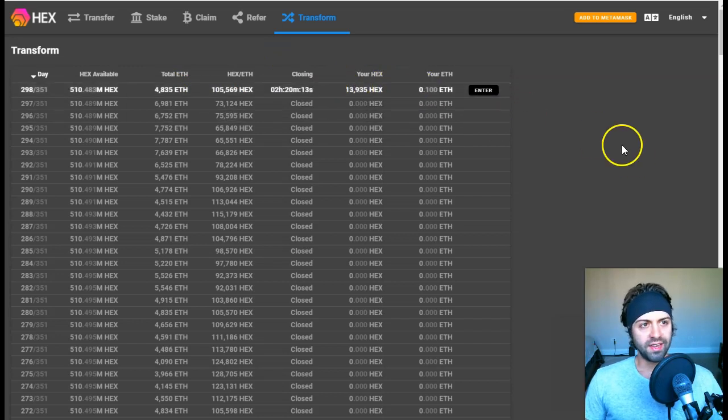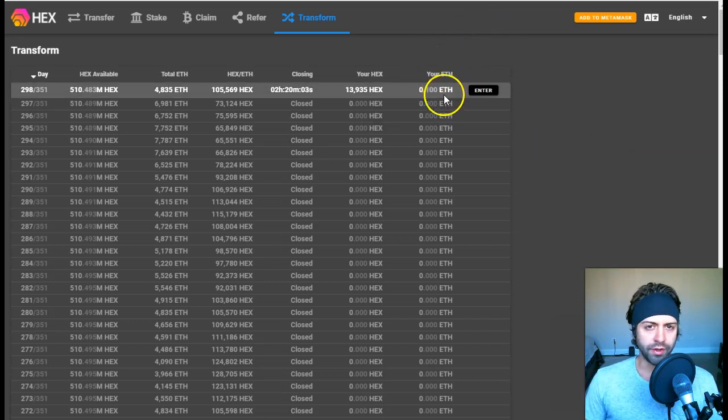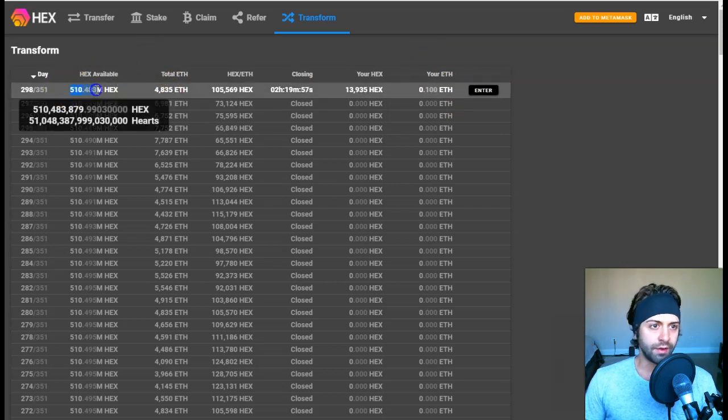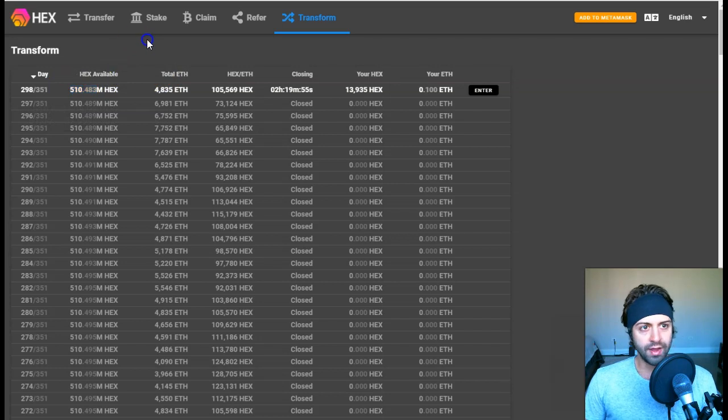So it's essentially the transform lobby, aka the adoption amplifier. They're basically the same thing. It's the transform page on go.hex.com, and the amount of ETH you put in is divided proportionally by the amount of ETH that everybody else puts in to get a fraction of the daily HEX available. Pretty simple concept, right?